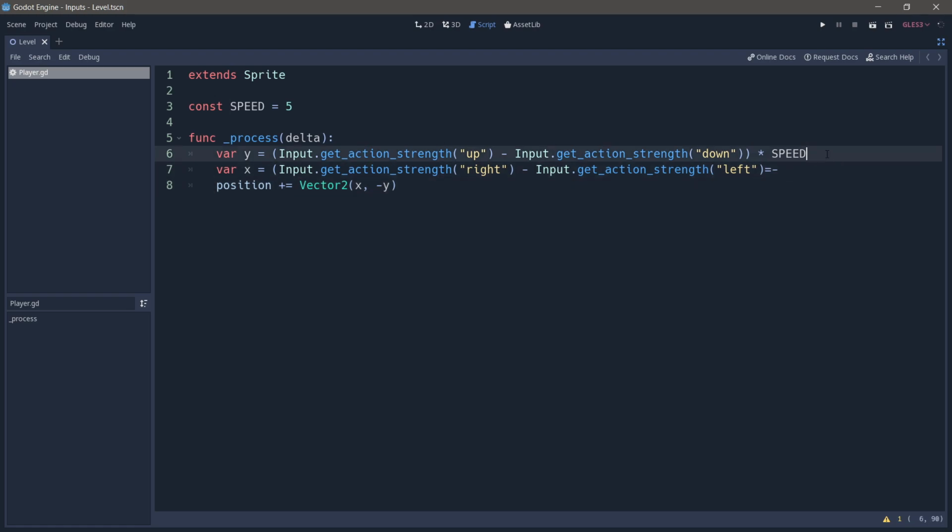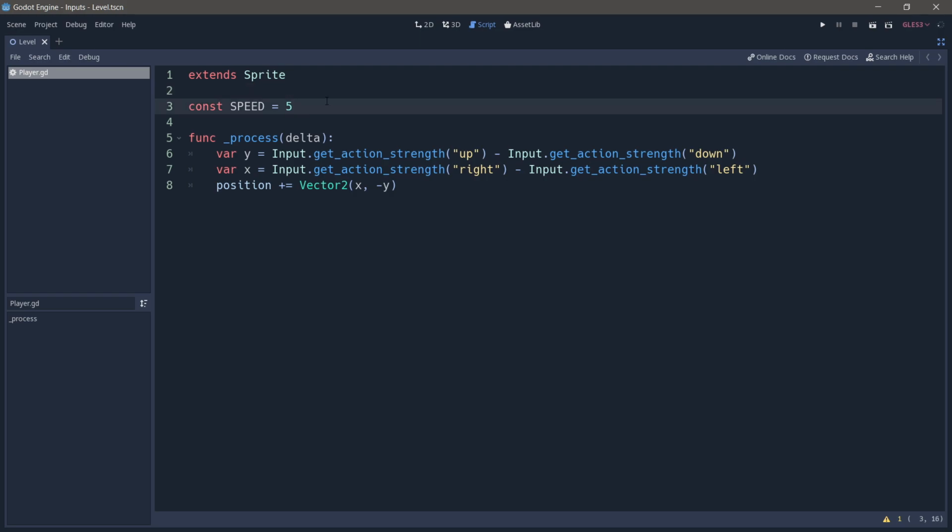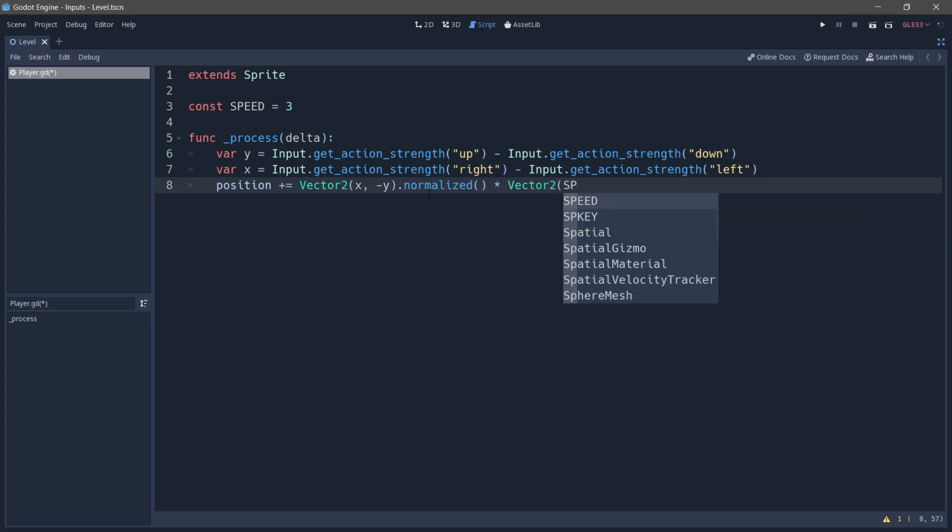Well, let's get rid of the speed value here. Turn this back down to 3. I'll take my position, and I'm going to normalize it, so it'll now just be a nice clean 0 to 1, which means that going diagonally will still go at the same speed we would do normally. And I'm going to multiply it by a Vector2 of speed.